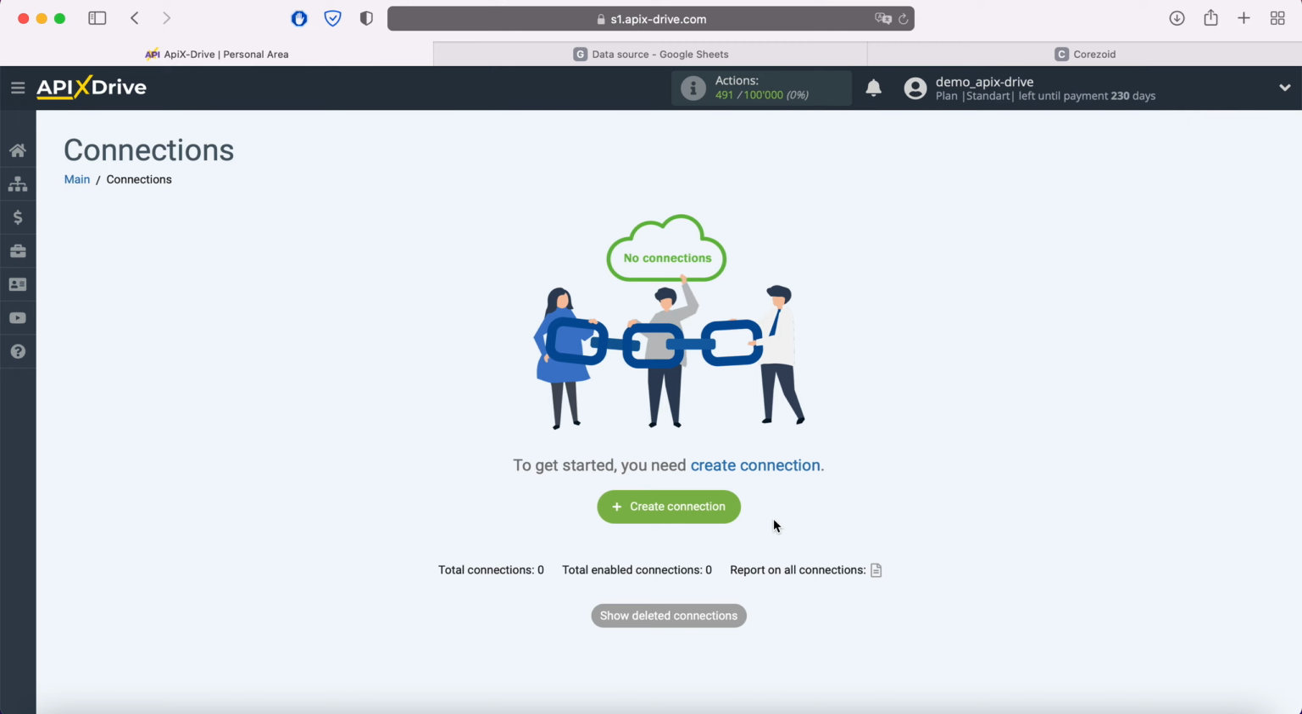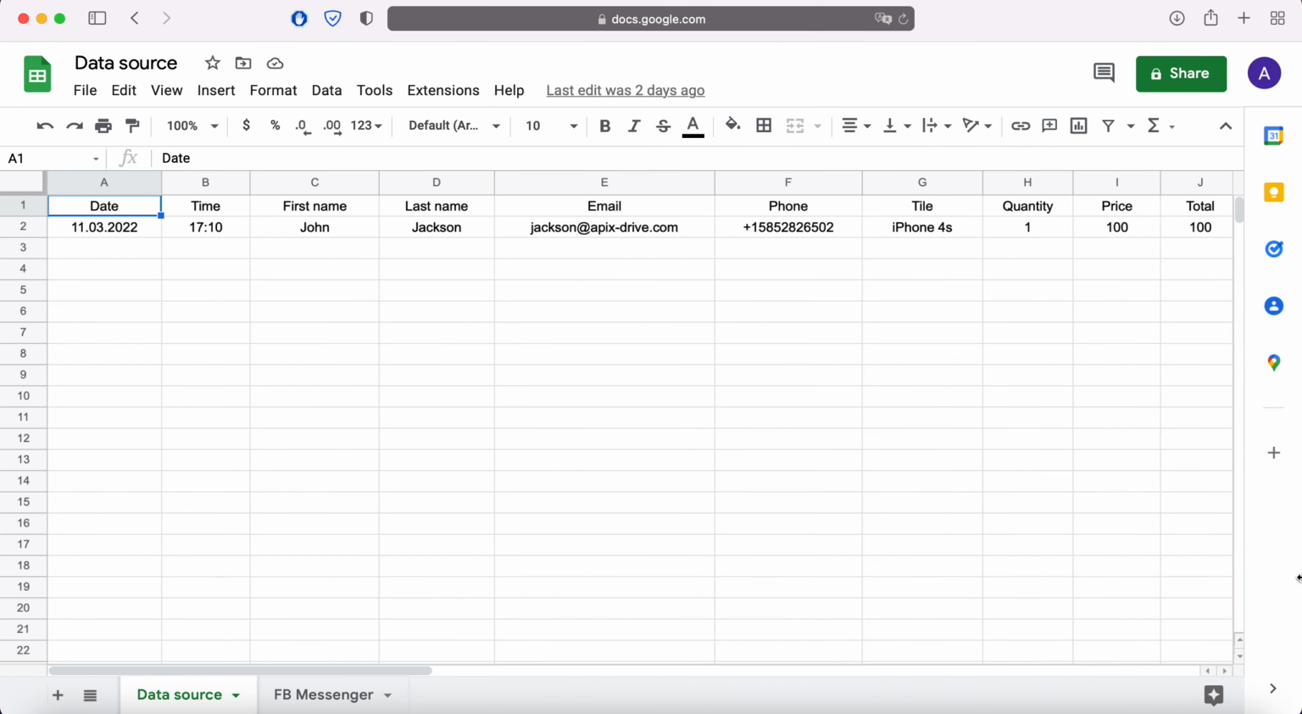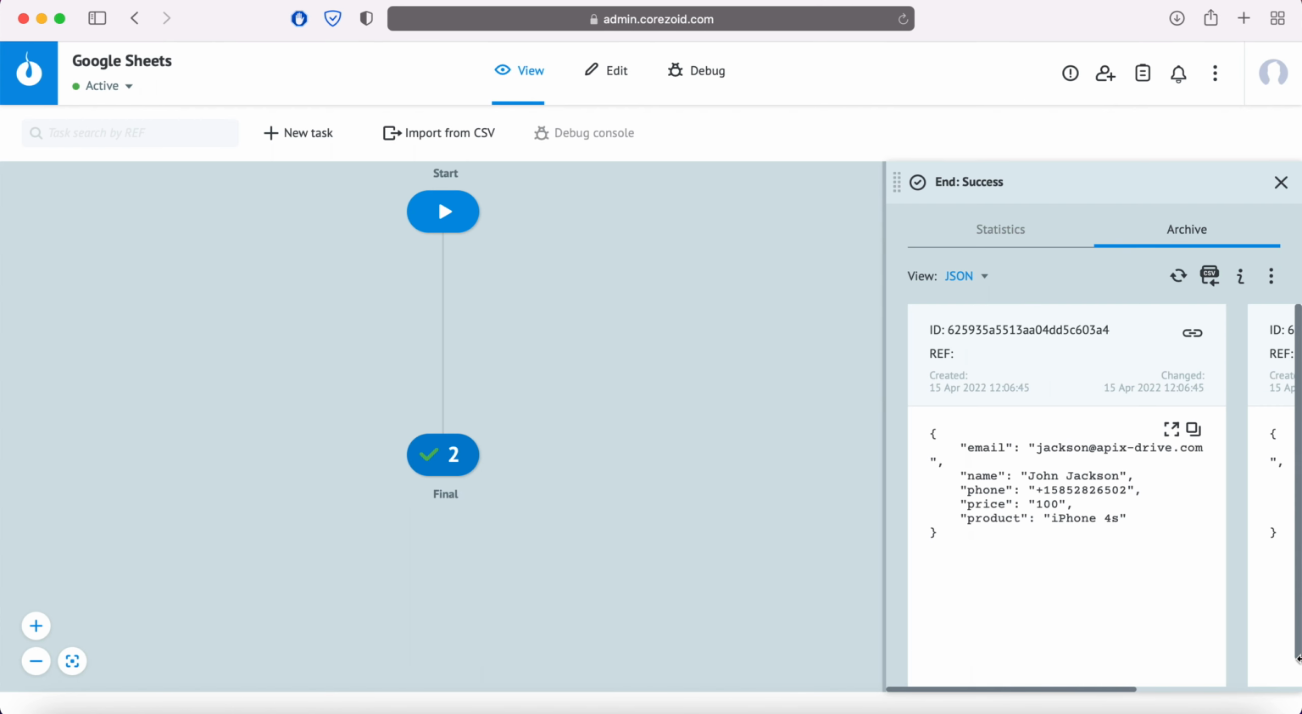Today, I will tell you how to set up uploading new rows from Google Sheets to the Corezoid service. This is necessary in order to automatically transfer new lines from Google Sheets to other systems. For example, you can send this data to the Corezoid service via a webhook. It is convenient to store, process and interact with them in every possible way in the future.